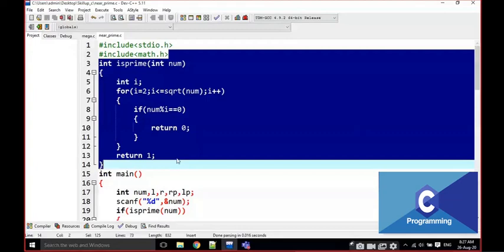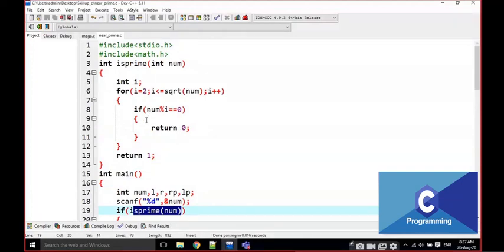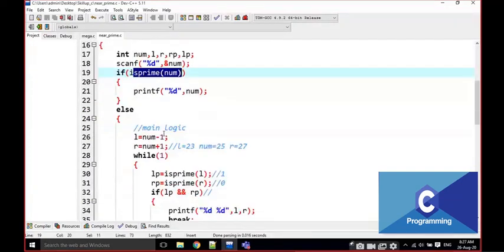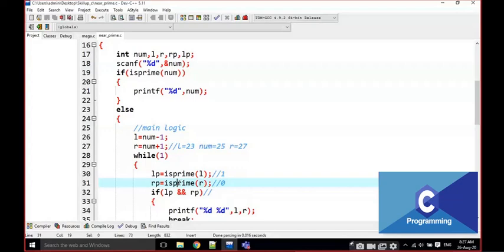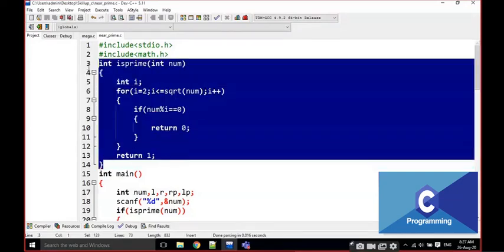Code reusability. That means if I don't know the functions concept, I have to write the same lines again and again. I want to write all 10 lines, all 6 lines here, and here, and here also. Instead of that, I write a function. That means I put a block of statements in one block, and I call that function every time.